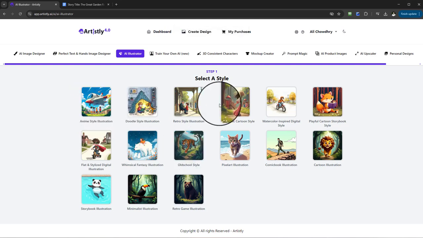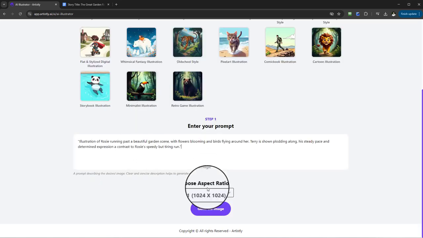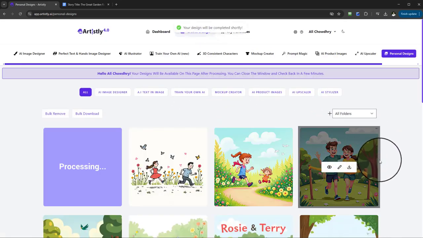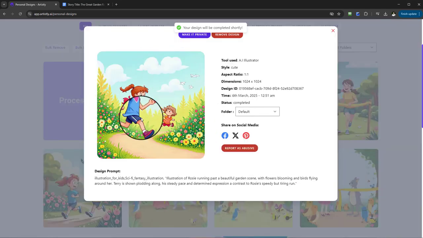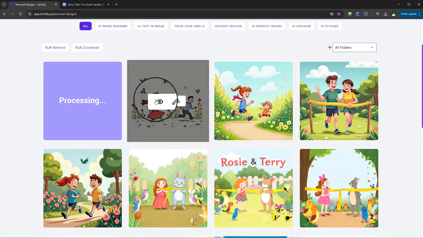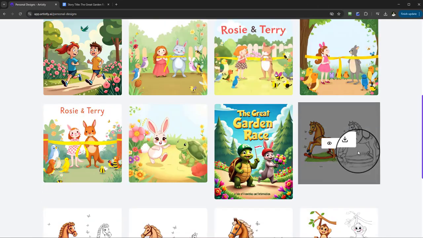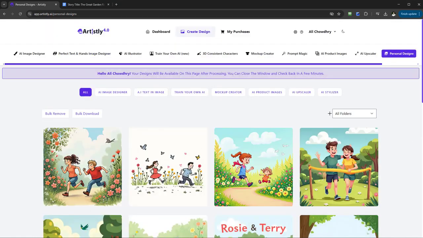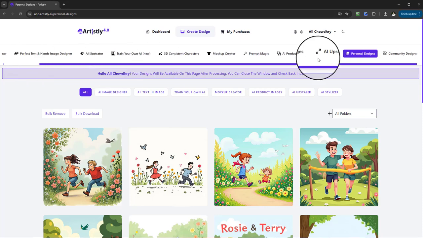So we've got anime here, doodle. Let's go to retro. And we'll give that a few moments to process, and we'll see how that looks. So you can see there's the different styles now. What we're creating, doodle styles, etc. Just like so. Okay, so just remember the steps that we've taken.